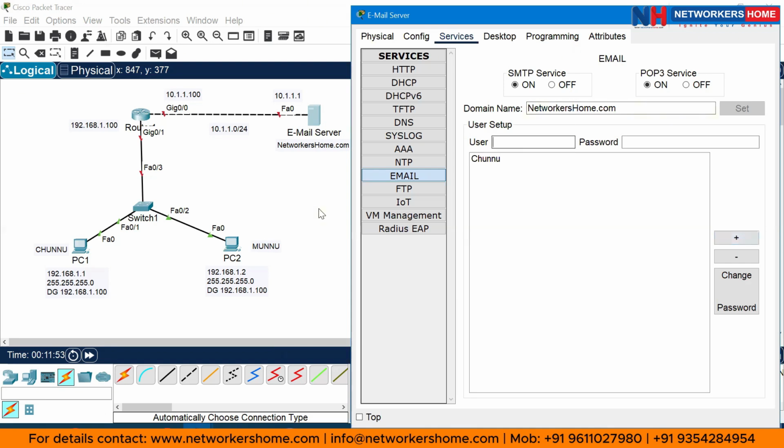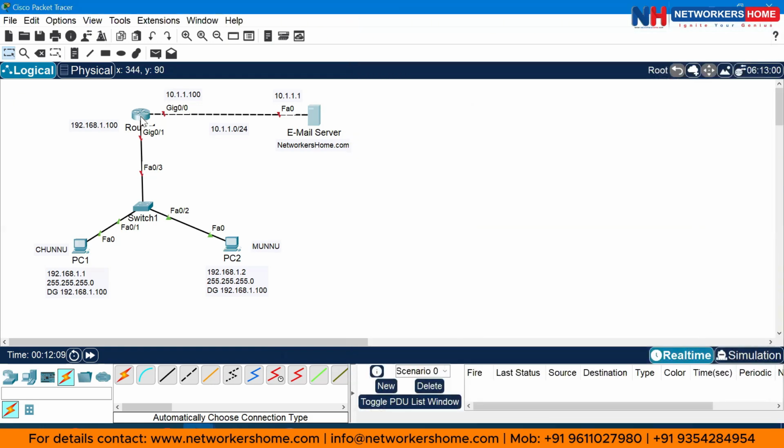Add a second user. Again Munnu and password 123, which we keep separate. If you wish to change it, that's your choice. Add them. Now we are done with the server side. Close this one and go to the router.